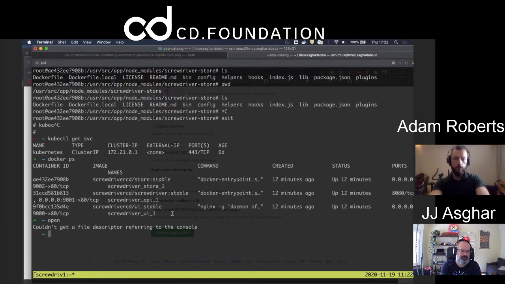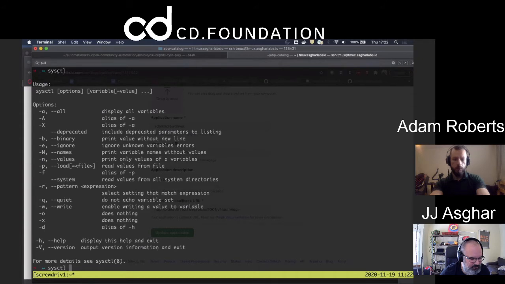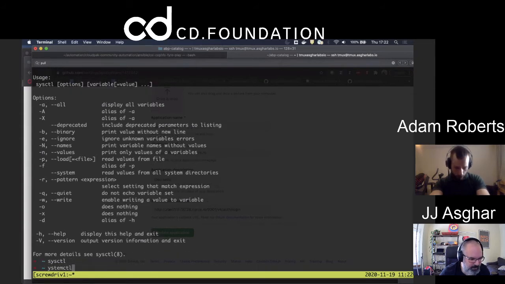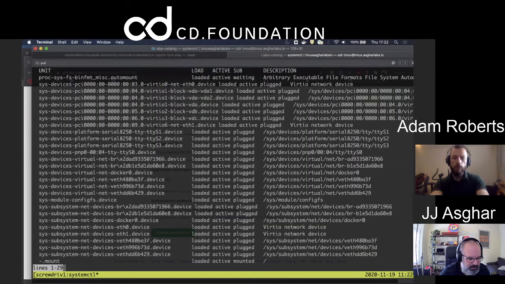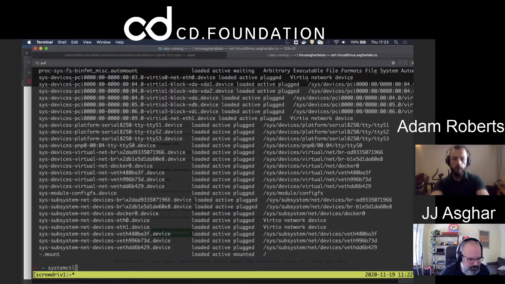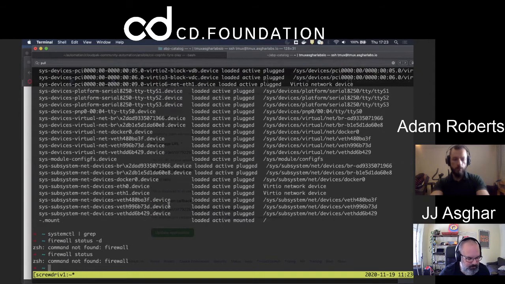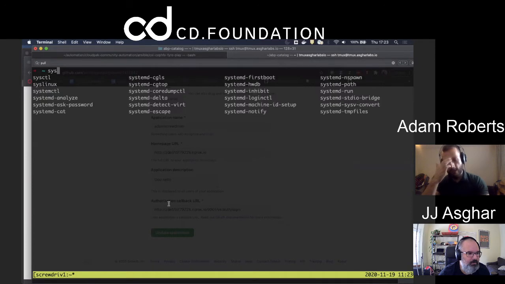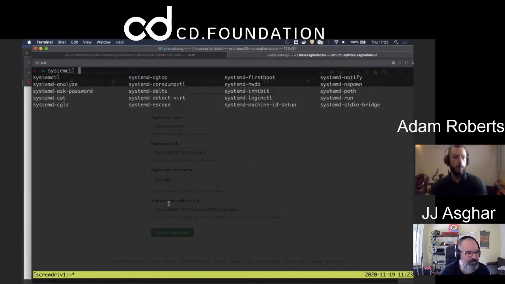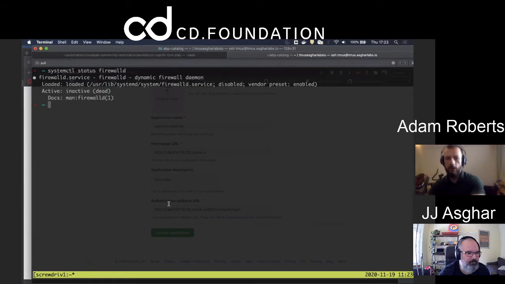hit the external IP of this box on port 9000. Do we have any weird firewalls going on right now? Check firewalld or systemctl. Sorry, systemctl, not sysctl. Yeah, almost. There we go. Then status firewalld. I was going to do IP tables, ifconfig, and all that. Oh, it's a service, isn't it? Right. It's dead.